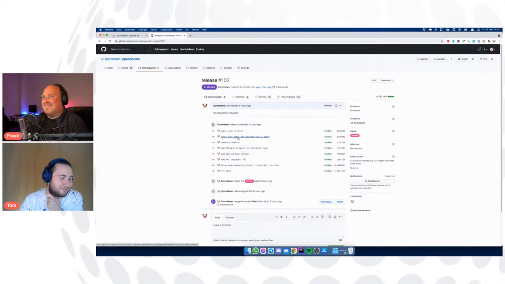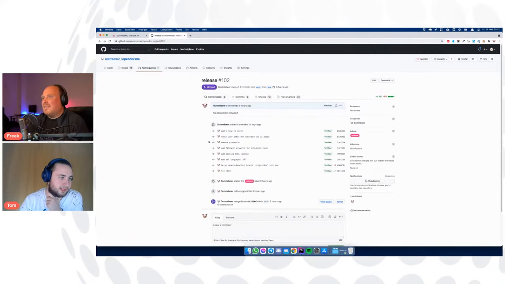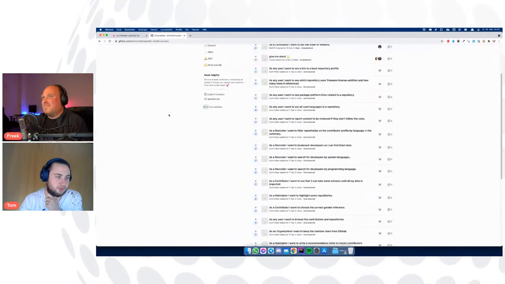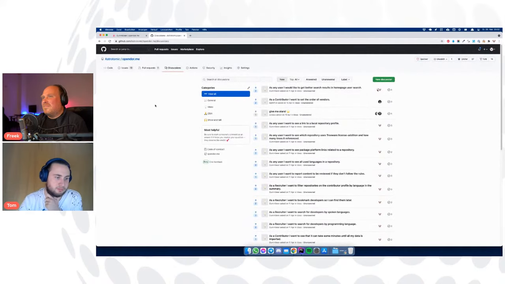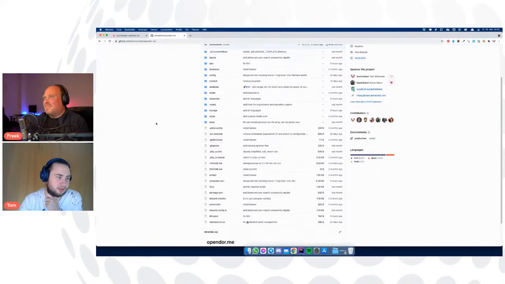Also a quick fix: after a contribution was added to a user, we hadn't touched the user model, which means it wasn't re-indexed in the Algolia search. That was a quick fix. So there's definitely a lot possible to do, and I'm always happy to receive any contributions.